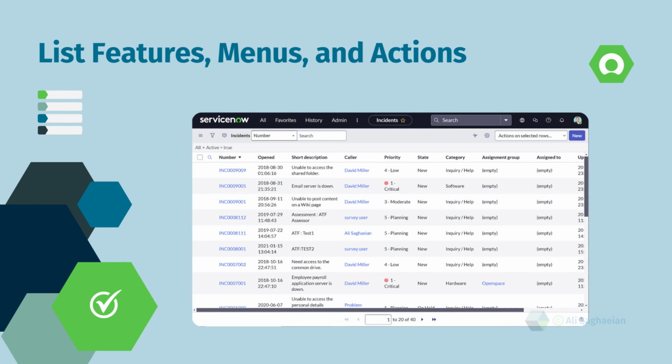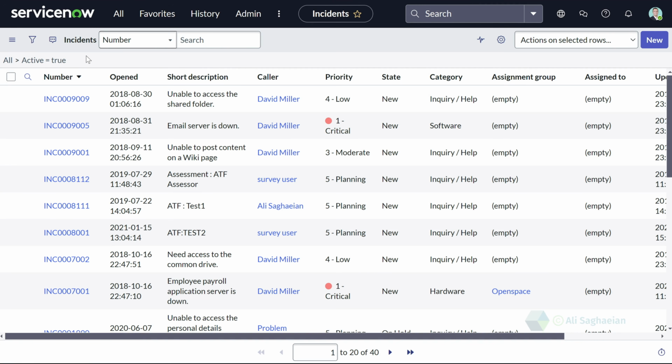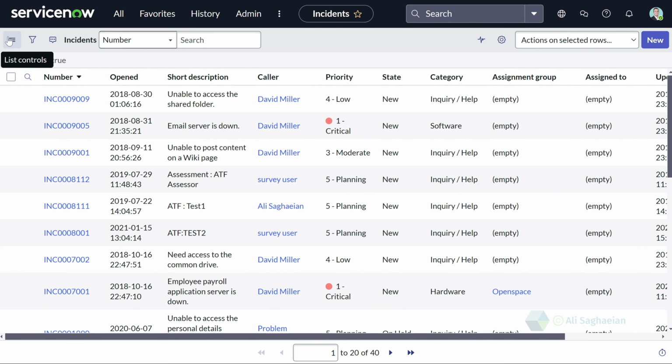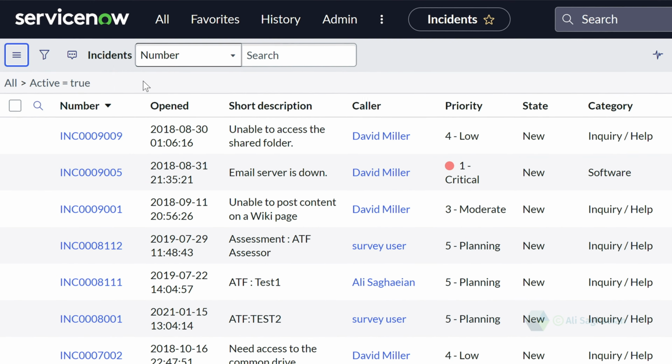Now, let's talk about list features, menus, and actions. I will quickly go through the UI elements on the page, but I will have separate videos explaining each of them in detail. On the very left on the title bar, you can see the list controls, which is the list context menu. You can also see the list context menu by clicking on the table name, which is, in this case, incidence context menu.